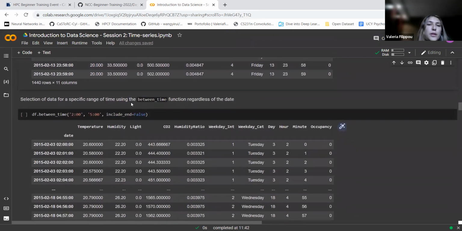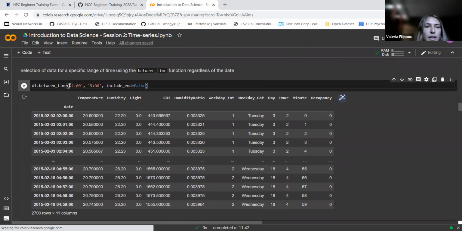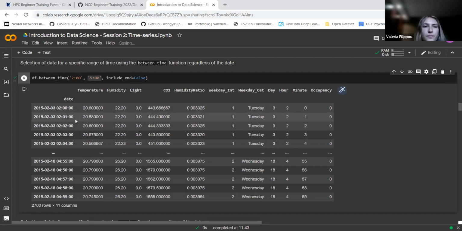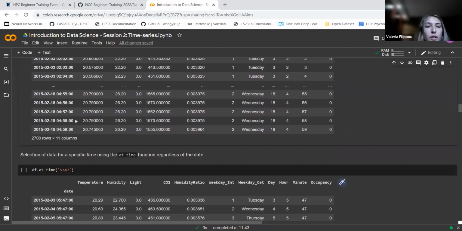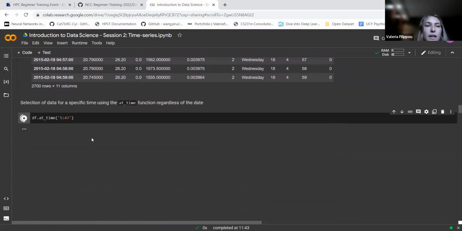Or you can use the between_time function, and you can specify two times that you would like to have the data from. Here we can see all the data between 2 and 5. Again, this is useful if you would like to make an analysis for specific timings. Or you can use the at_time function, where you specify a specific time.